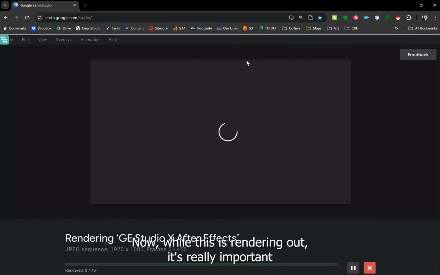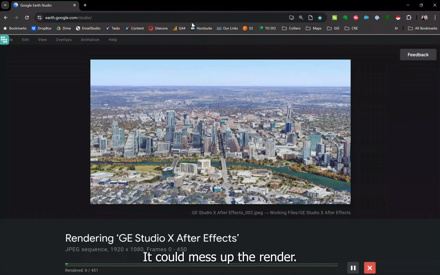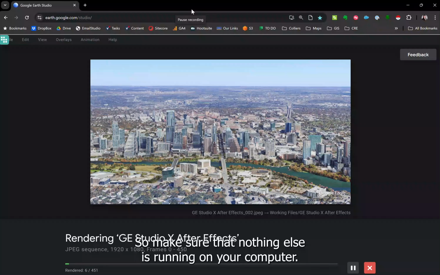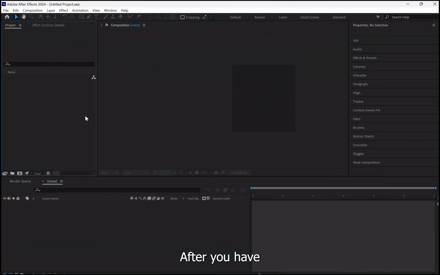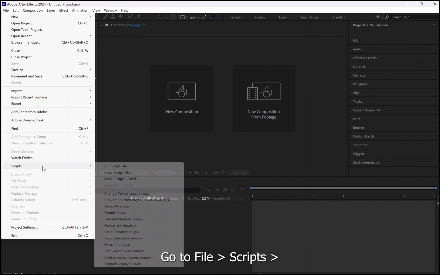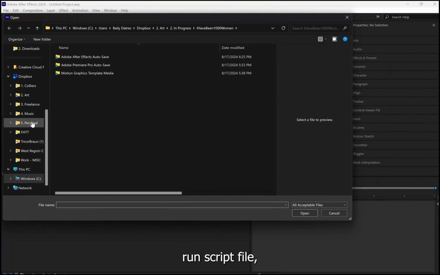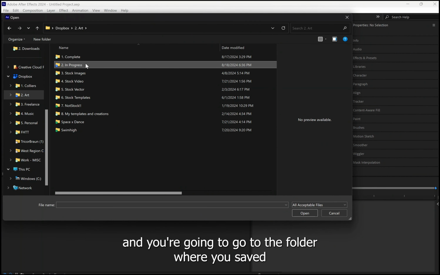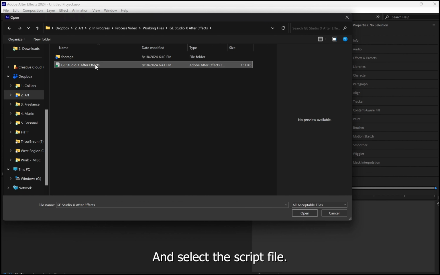Now, while this is rendering out, it's really important that you do not leave this screen or work in other apps. It could mess up the render. So make sure that nothing else is running on your computer. If you need to hit pause and close other apps, go ahead and do so. After you have rendered out your project, you're going to open After Effects, go to File, Scripts, Run Script File, and you're going to go to the folder where you saved your project and select the script file.